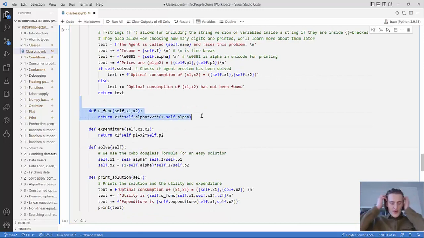Then we want to define the utility function of the agent, so we can always know what their utility is. And we define an expenditure function, so we know how much they're spending on the goods, given that we have, or not given that we have a solution. So here we take in x1 and x2.